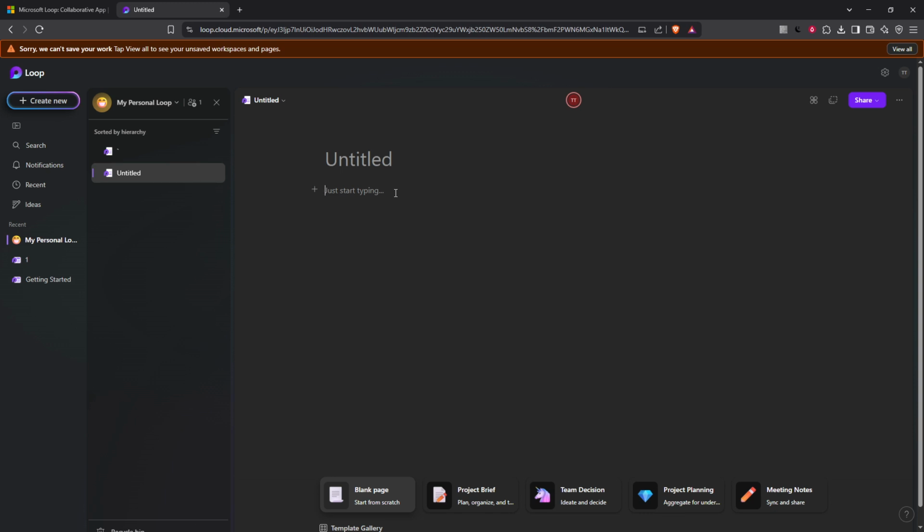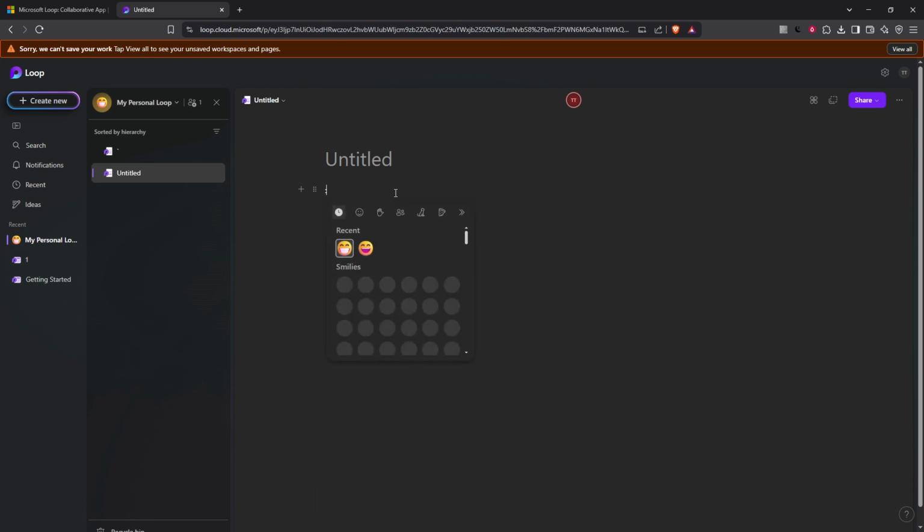Simply type a colon, that's on your keyboard. It acts as a trigger for the system to recognize that you're about to insert an emoji. It's a quick little shortcut designed to make your workflow smoother, letting the emoji picker come into play next.